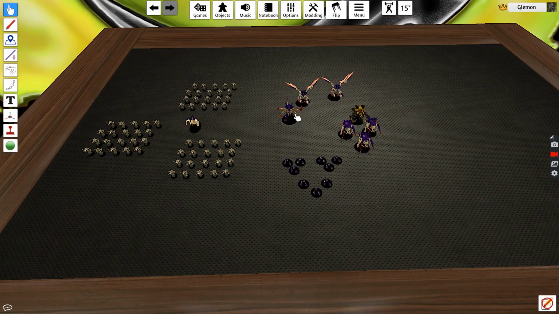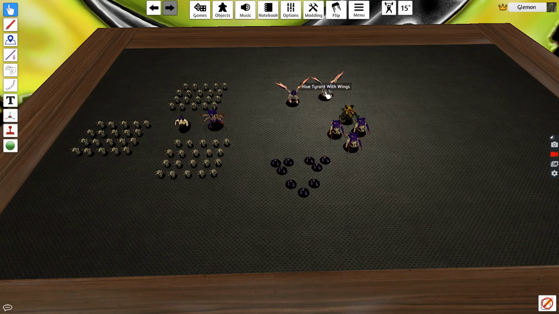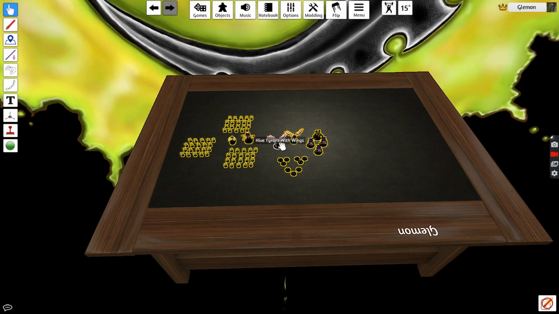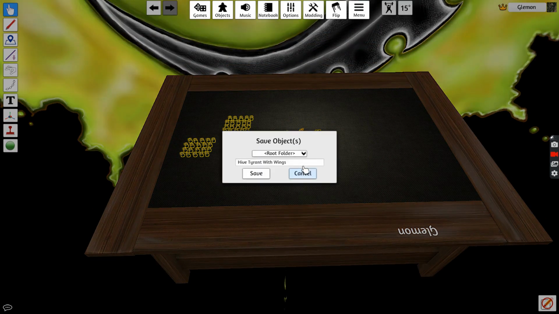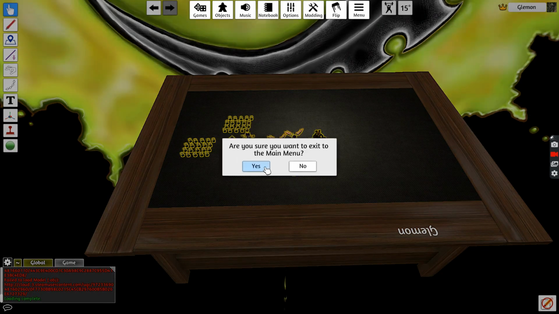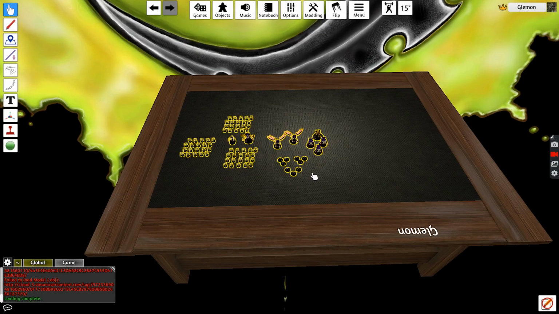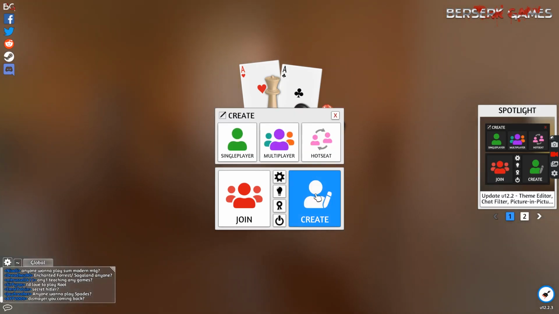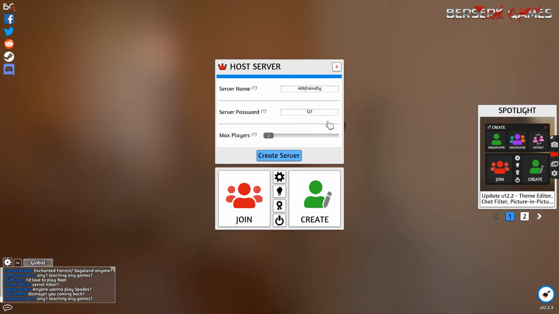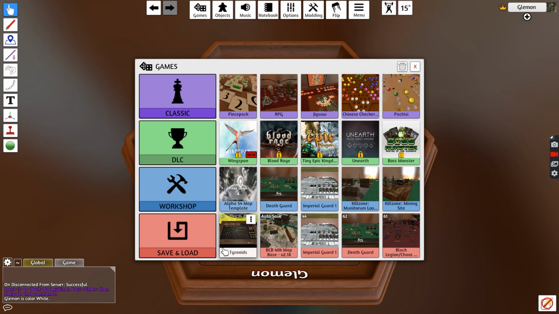Okay. So now, all we have to do, select the whole thing, right-click, save object, and we can name it Bug List or something similar, and save it. Now if we want to use the list, we go to the main menu. We would click Create, Multiplayer, and set up a server. Say 40k friendly, password, and somebody could then search for that name and load it.